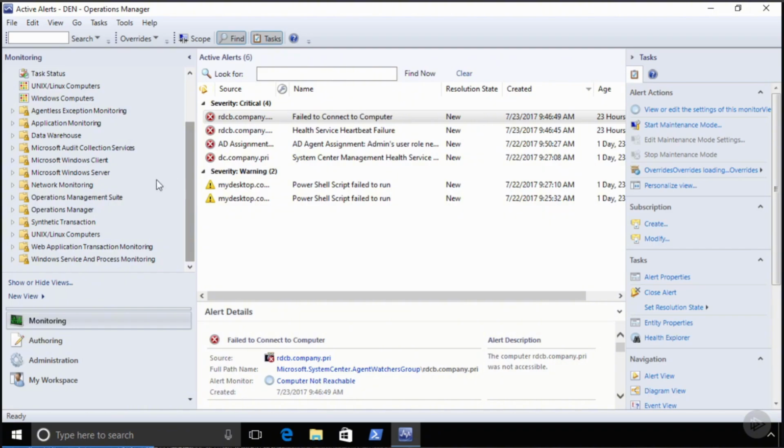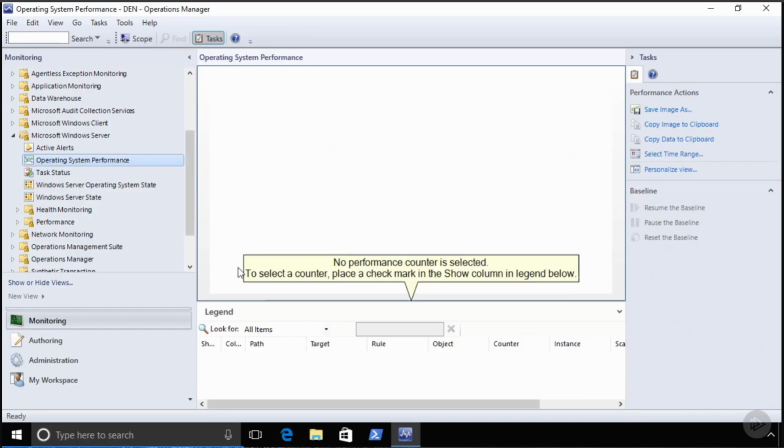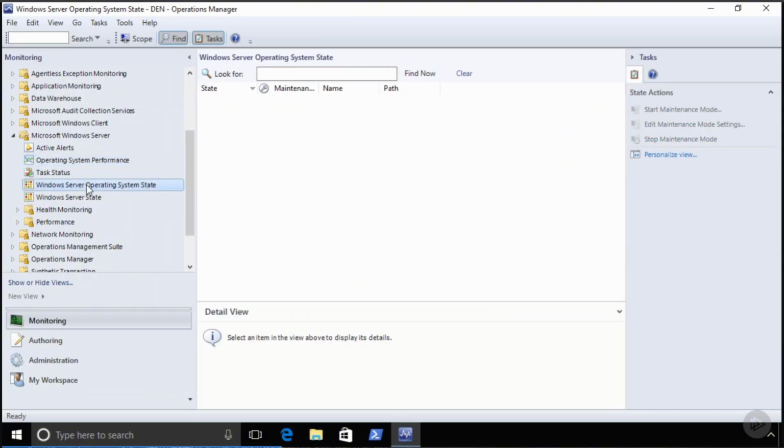Different management packs will add different series of folders in here that themselves include other types of views. So for example, our Microsoft Windows Server view will include additional views for active alerts, for operating system performance, and for task status. At this point, you'll notice that we don't have any information in our list of performance counters. And if we took a look at our operating system state, we don't have any information for the state of these operating systems themselves.